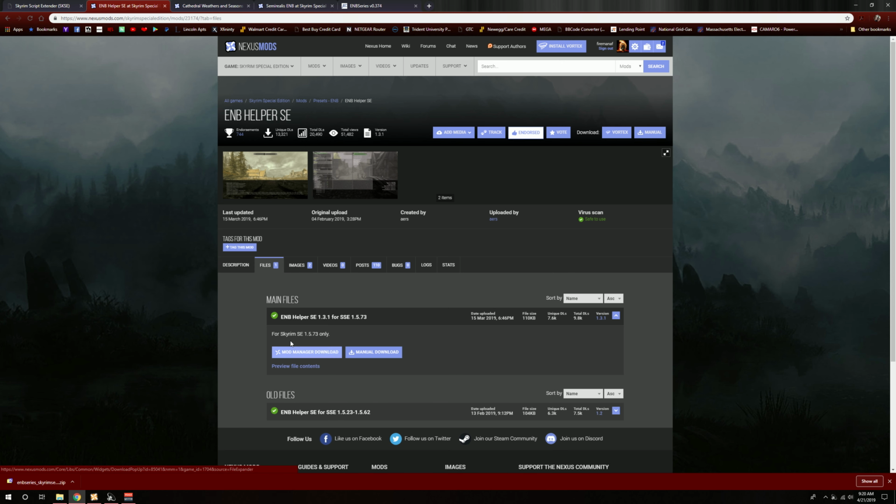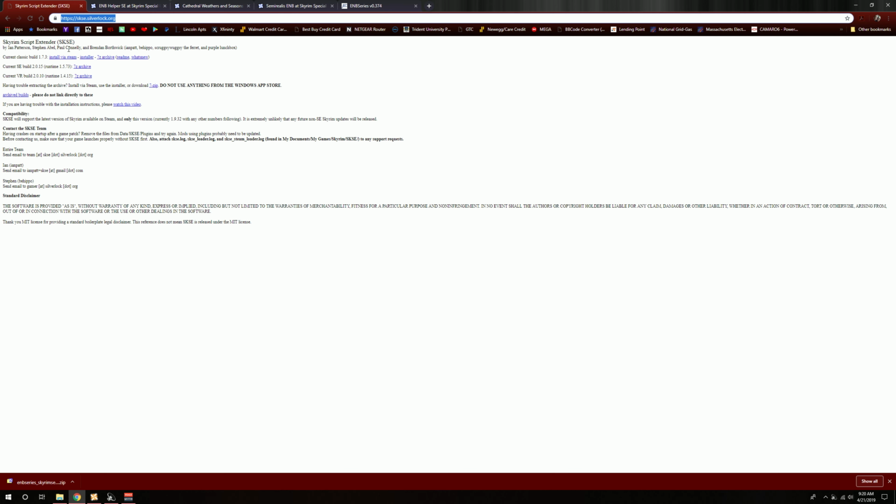So you'll go to this page, go to the Files tab, and hit Mod Manager Download and install it via your Mod Manager. The weathers will not be able to be detected if you do not have this mod installed, as well as this next one that I'm going to talk about, and that is Skyrim Script Extender, or SKSE. And you're going to go to this page, and you are going to download this one manually and install that, and I will show you that too.